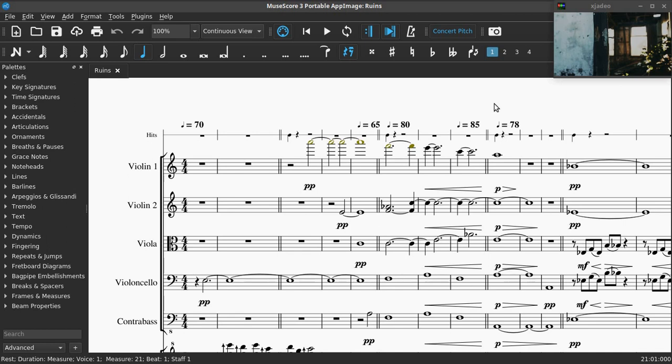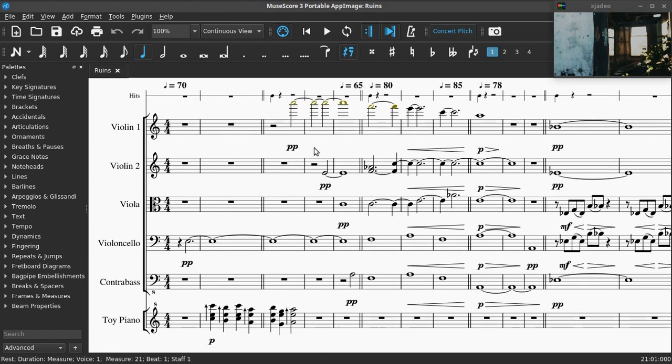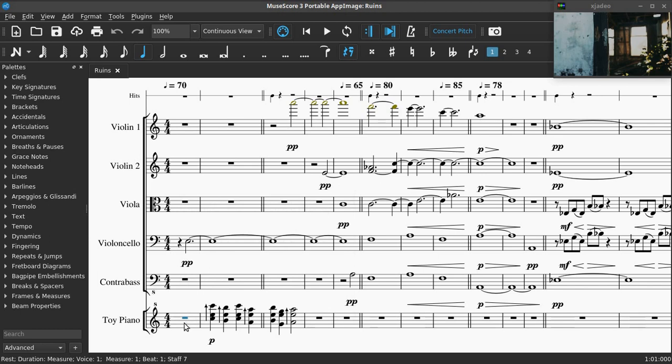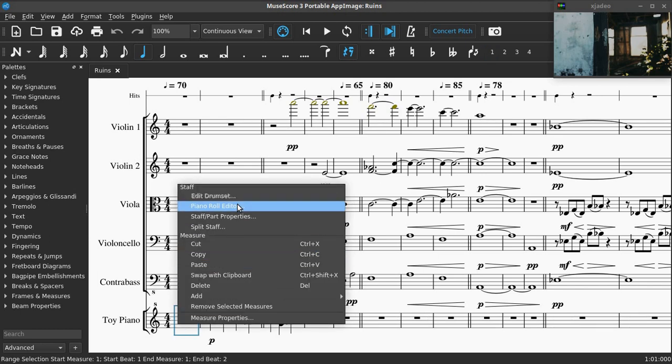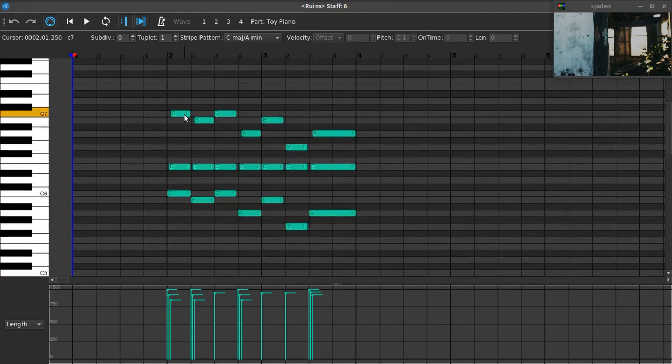And adding these expressions will adjust the MIDI data accordingly. Now, on top of that, like the proprietary programs, Musescore has some MIDI piano roll capability. So, for example, if I select down here on the toy piano and go into its piano roll, if I right-click and select Piano Roll Editor, I'm looking at a genuine MIDI sequencer.